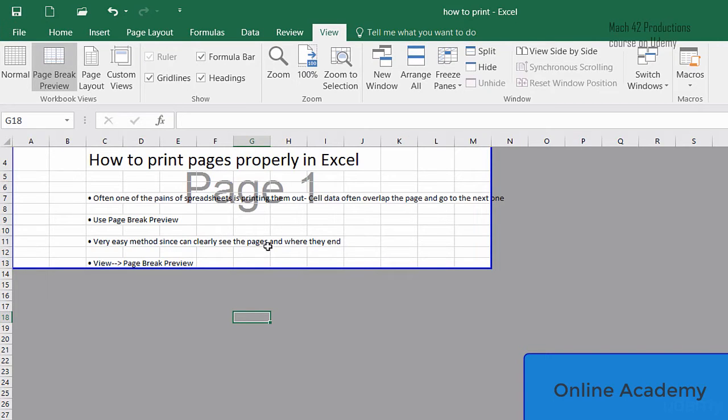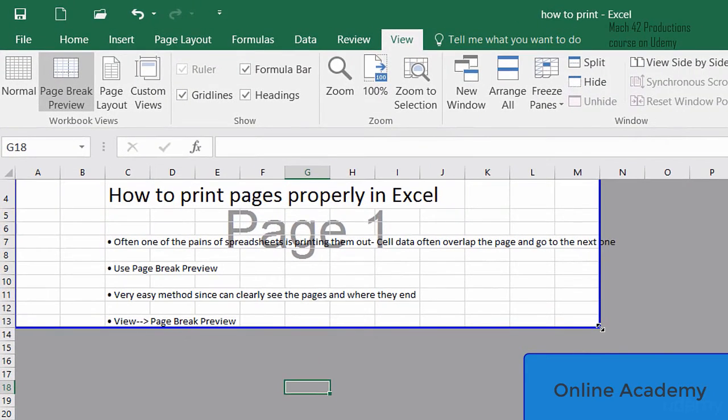Now, what we want to do is basically just resize it to make sure all our text is included in page 1. So, just to give you an indication, this is saying page 1 is here, but you can see that this word here has been cut off, and this grey area basically means that it won't get printed. So what we need to do is basically expand this blue thick line to cover all of our text.